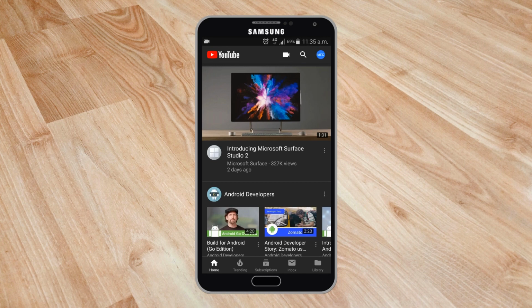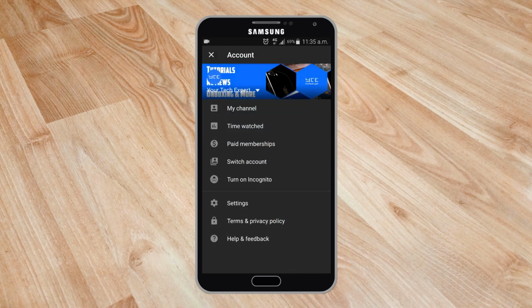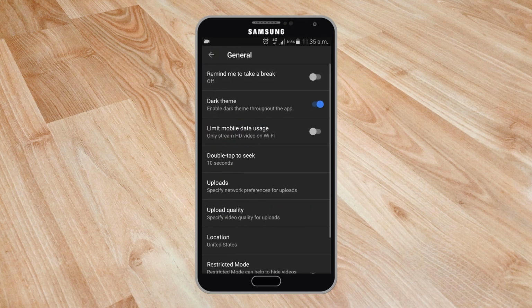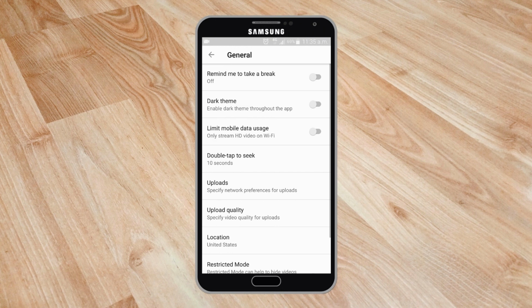Now to disable dark theme, tap your account icon in the top right corner. Tap Settings. Tap General. Tap Dark Theme to toggle the feature off, and dark theme will be disabled.